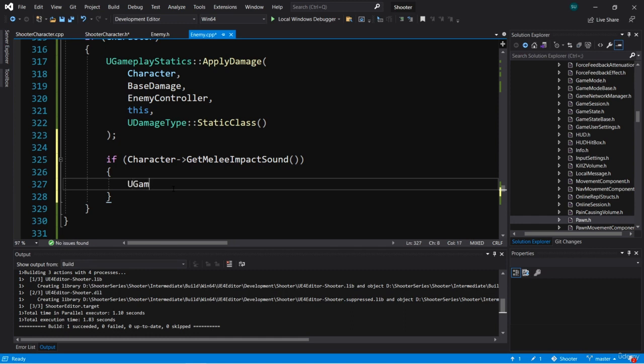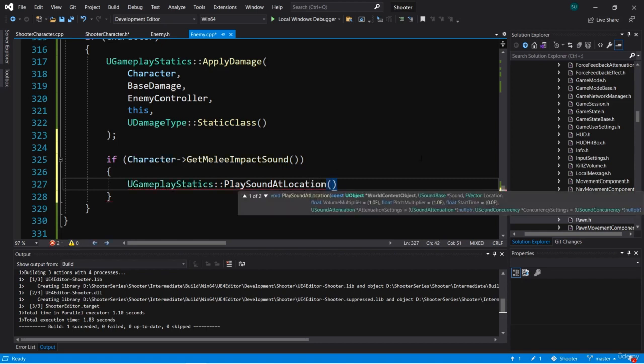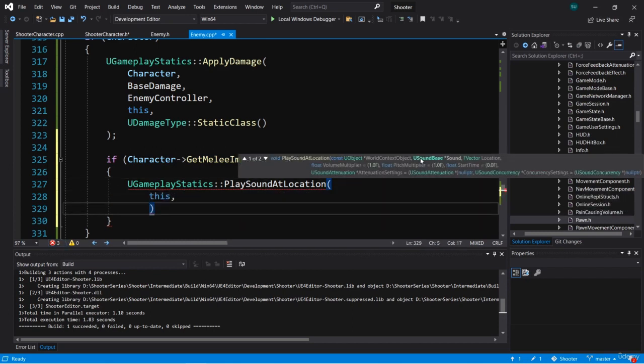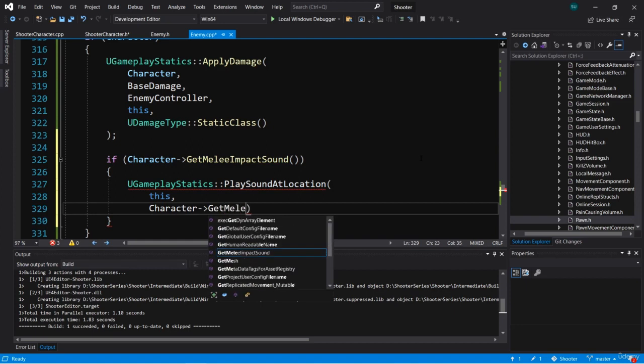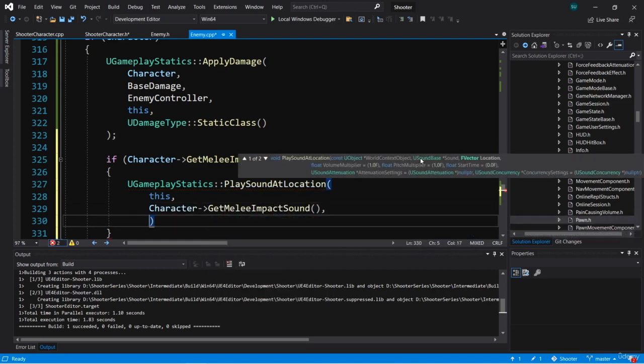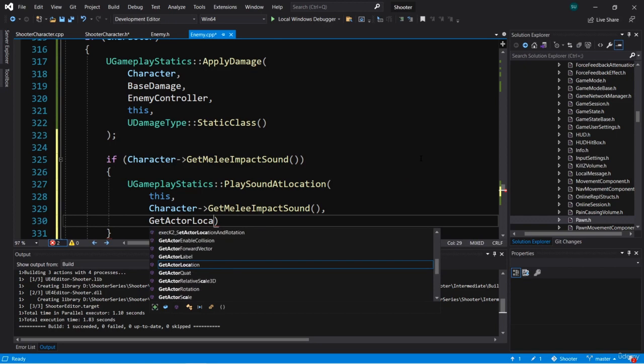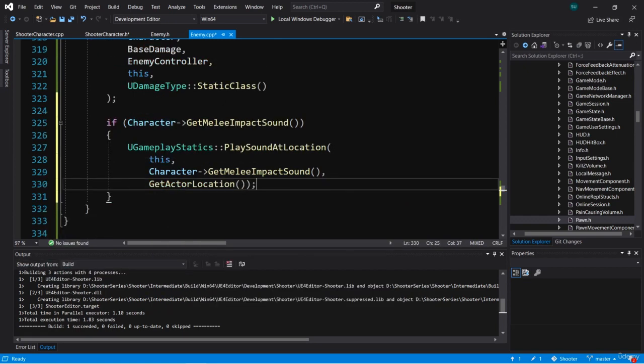We're going to say UGameplayStatics::PlaySoundAtLocation. Now, PlaySoundAtLocation takes a world context object. We're going to pass in this. Next we need the sound. We're going to get the character's MeleeImpactSound, so we're going to say Character->GetMeleeImpactSound. Next we need the location, and we're going to just use the location of the enemy, so we're going to say GetActorLocation. Now we're playing an impact sound as long as the character has an impact sound set.